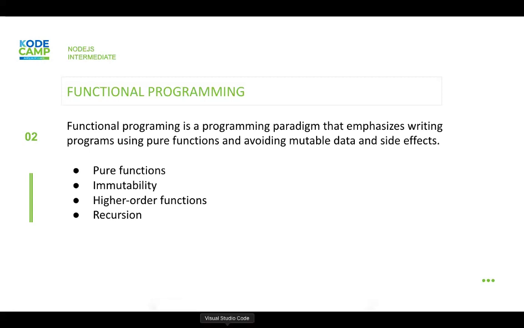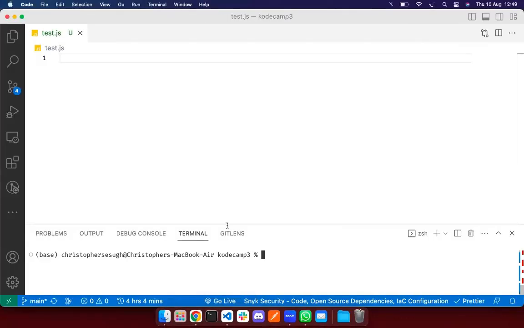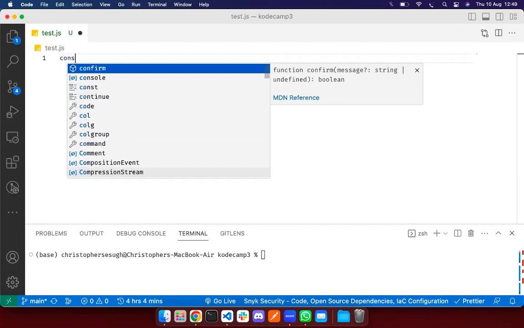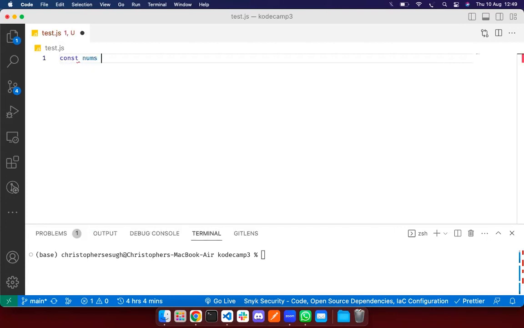Let's not speak too much English and dive into working with higher order functions. One of the higher order functions we all use almost on a daily basis is the map function. As earlier, I use the map function. Let's say we have numbers 1, 2, 3, 4.